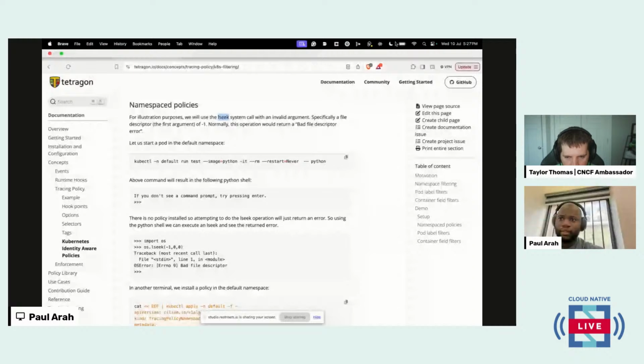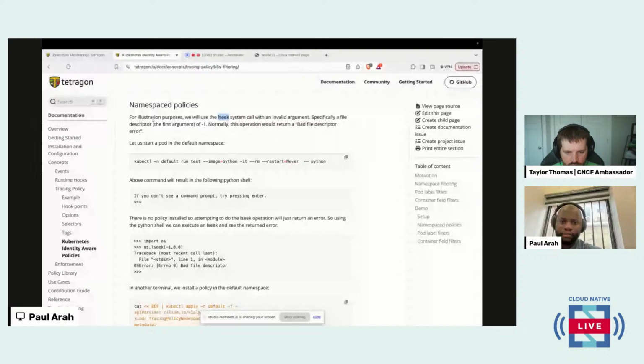All right, so what we're trying to demonstrate here is that you can have policies applied to a specific namespace.